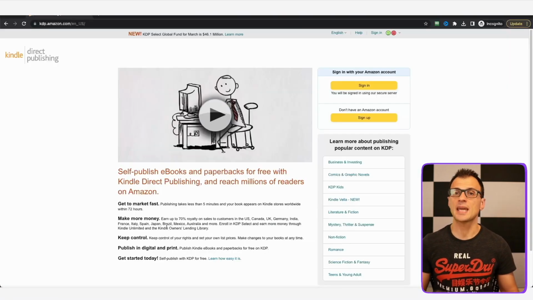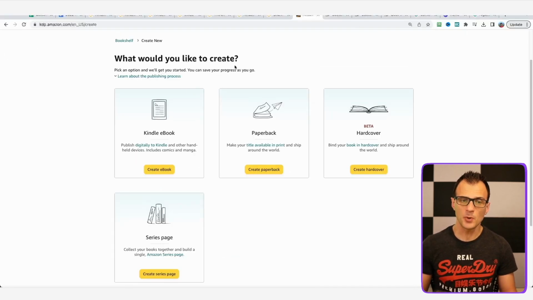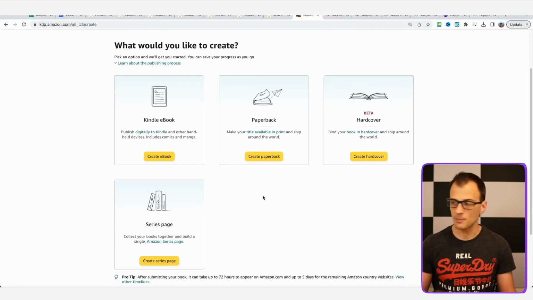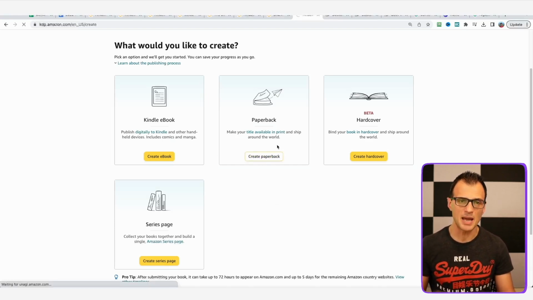After this, you would need to go to kdp.amazon.com and sign up if you don't currently have a KDP account. That will allow you to start publishing your books. So select what type of book you would like to publish, and in our case we want a paperback, which basically means that it's a physical book, but it's not a hard cover. It's still got those soft, thick covers. That's going to be cheaper. So let's create a paperback book.